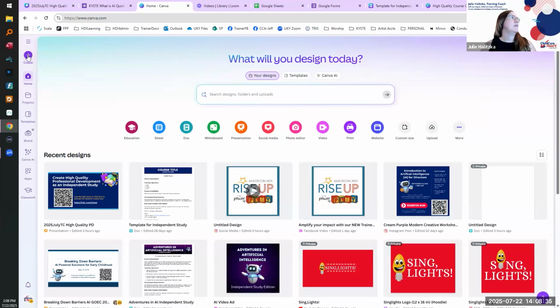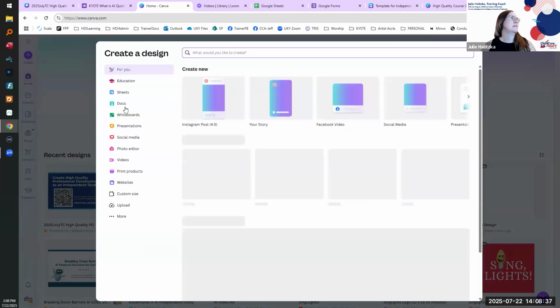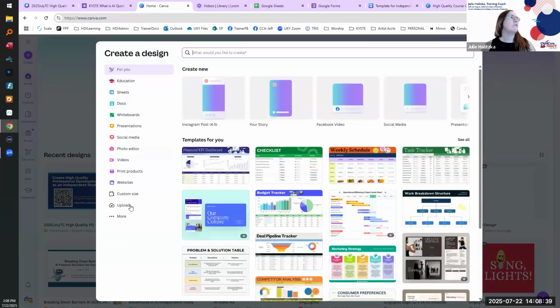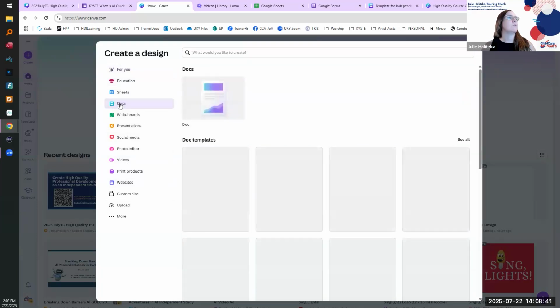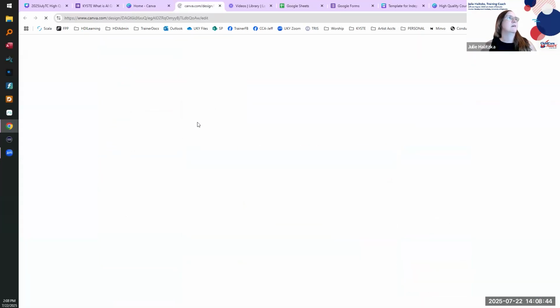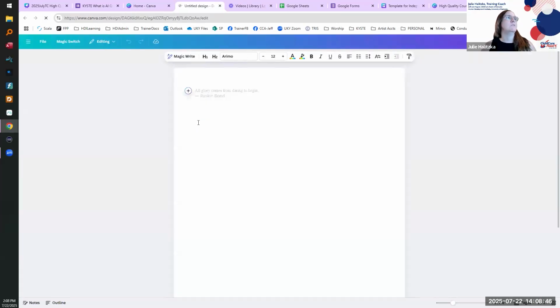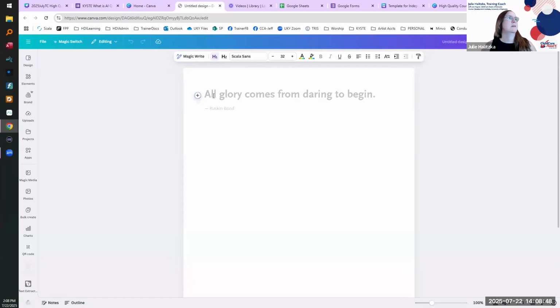So I'm in Canva, and if you click create, there's all the different things you can make in Canva, but for now, create a document. And it'll make a new document. And then that's just like where you were typing in Word. It's really not any harder than that as far as Canva docs.